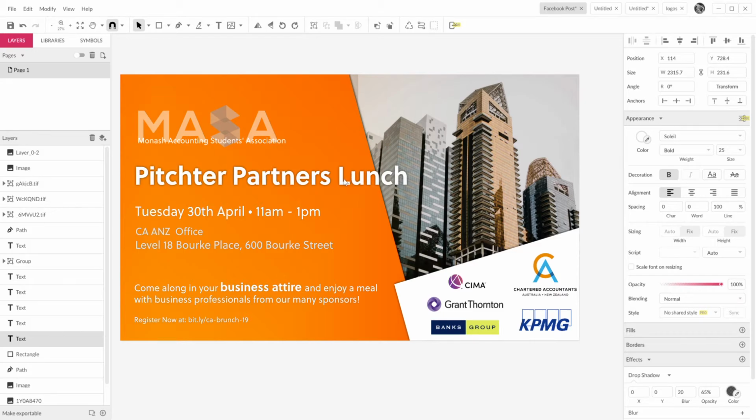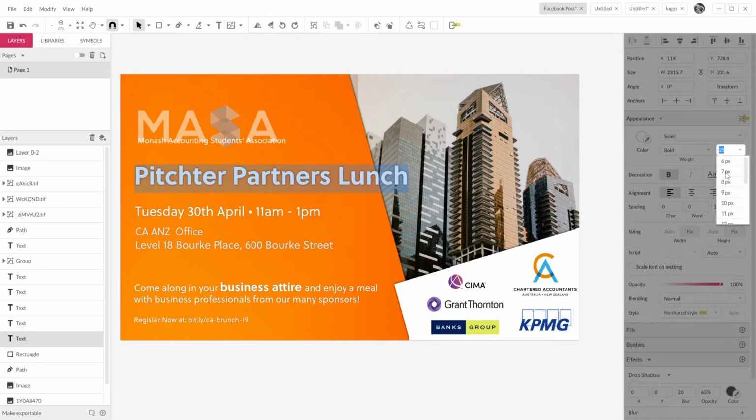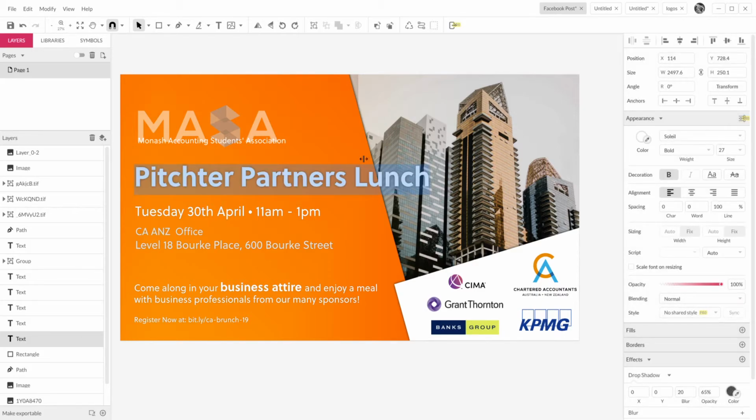But what I wanted to show you first is how you can resize the text. To resize, make sure that firstly, this is turned off, so scale font on resizing. That way, when you change the size, it will actually scale the font. So here, I'm just going to resize it to be a little bigger than 25. So let's do a 27, right? And then I'll put the lunch on the next line, and I'll move everything down.